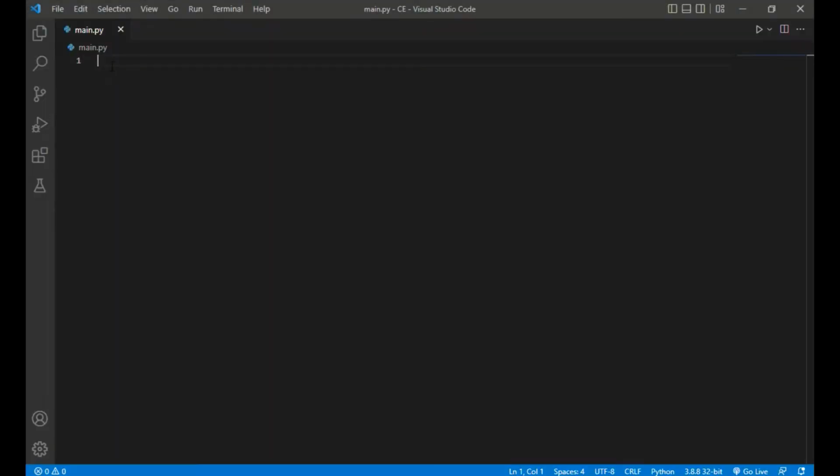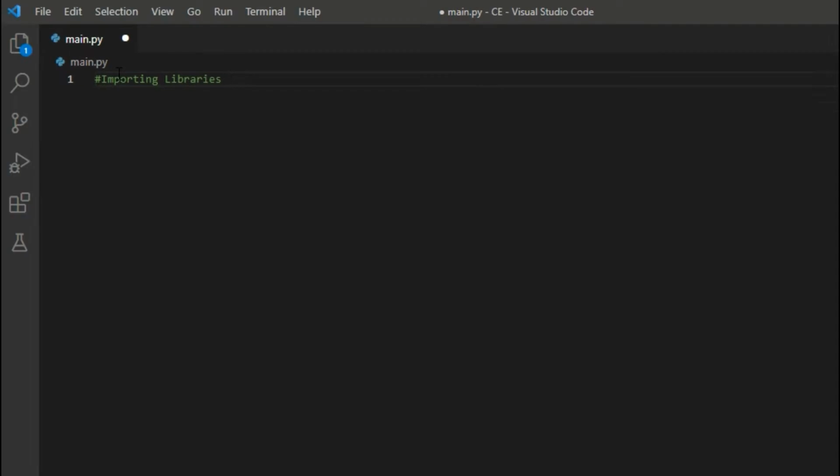Ensure that you have installed the new version of Python. I'm going to use Visual Studio IDE. You can use any other IDE. Okay, starting with importing libraries. We are importing requests and JSON.